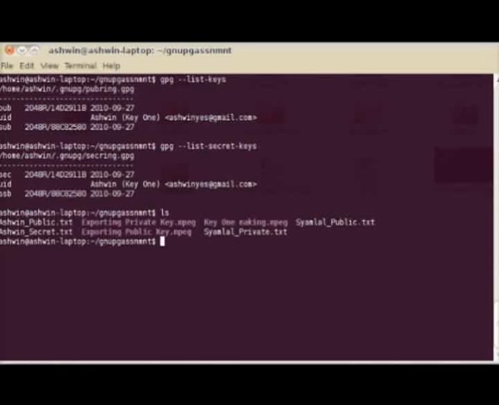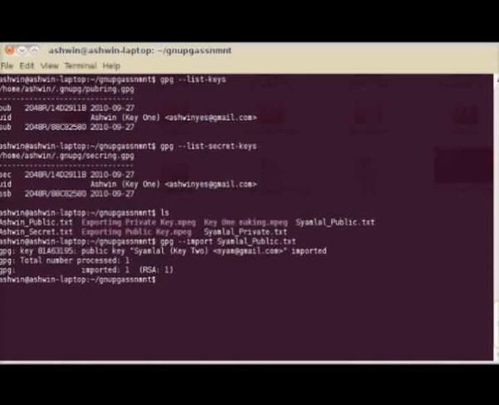Keys can be imported from a file or from a key server. To import a key from a file, we use the import option with the name of the file. Here we import a public key from a file called shamlalpublic.txt. Now when you list the public keys, you will see that the new key is present along with the other old keys.